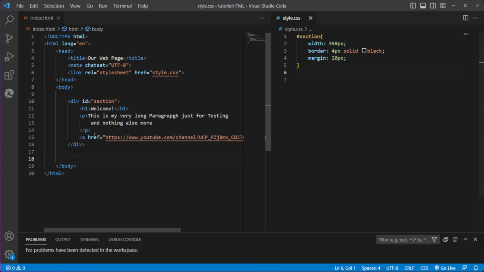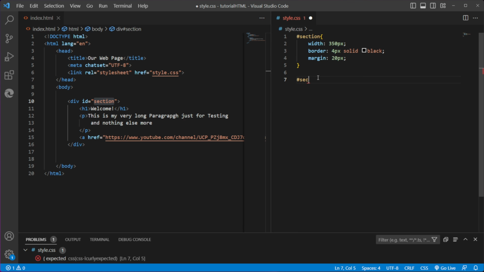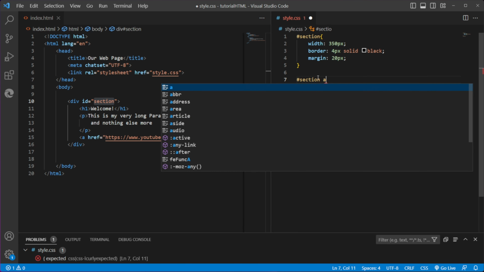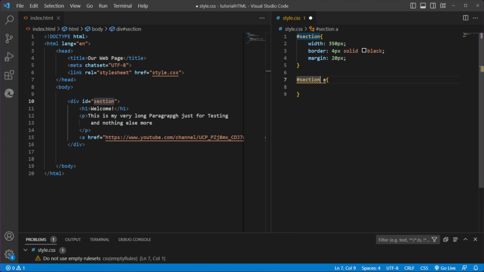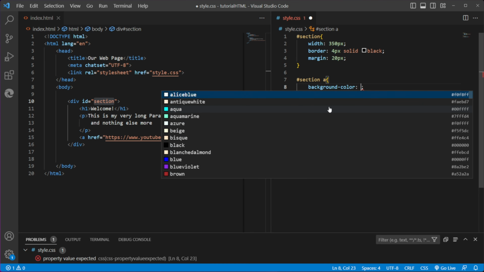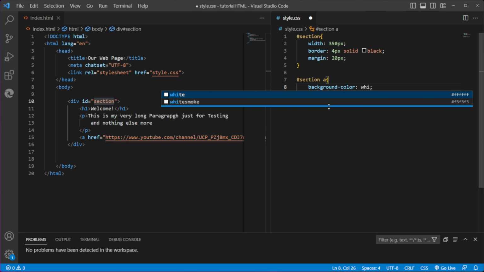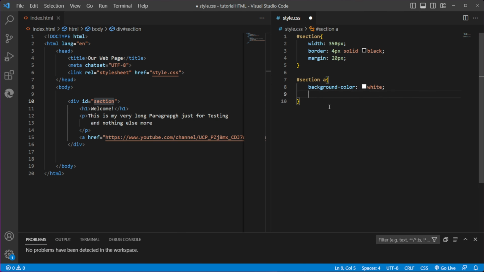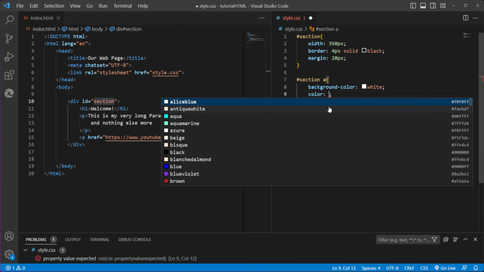So first thing is we need to target our link. The way we target our link is I'm going to specify the div that we are in, which is section, and then we target the link. So we just add an A in here like that. Now let's say by default we want this link to have a background color. Let's say we change the background color to white. Okay, let's say we want to change the color of the text. We'll change that to black.